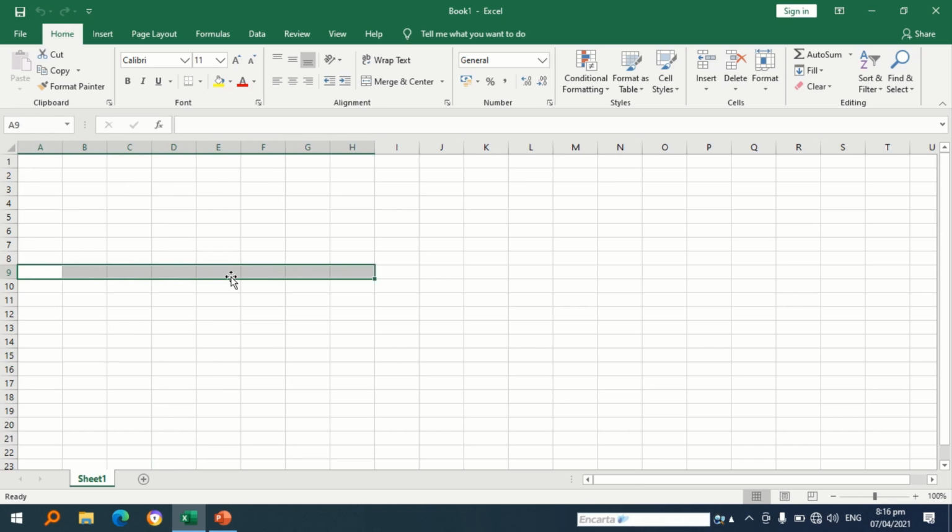Now, how are we going to identify a column and a row? A column is identified by a letter. As you can see, we have here letters A, B, C. Meanwhile, a row is identified using numbers. Here, 1, 2, 3. Now, the intersection of a column and a row is what we call a cell.